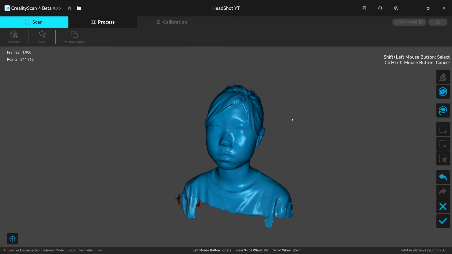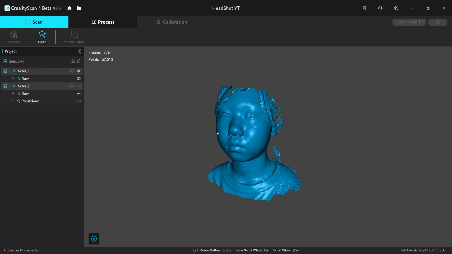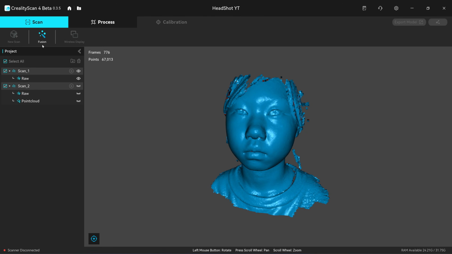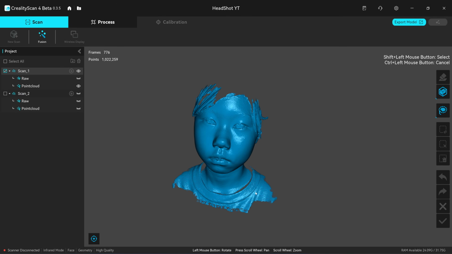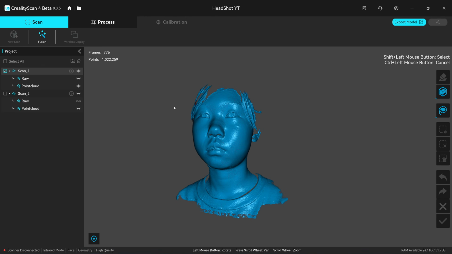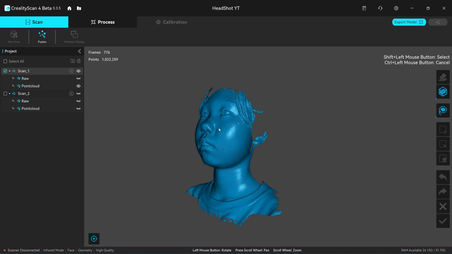Okay, let's move to the scan in face mode. This one has much more detail. I'm going to fuse it. 0.25 would be good for the face. Okay, as you can see, it has more detail than the 3D scan from the body mode. There are a lot of points that we need to repair.